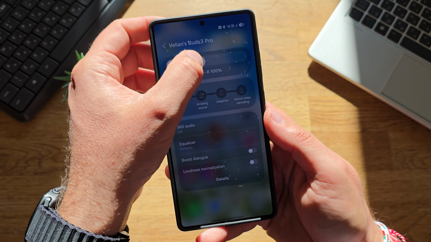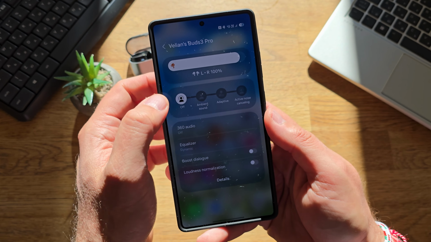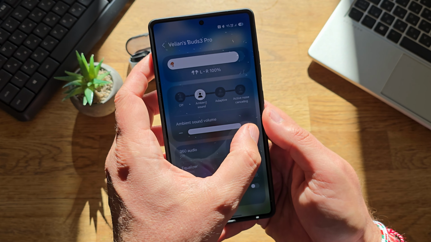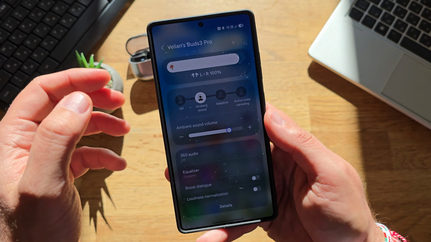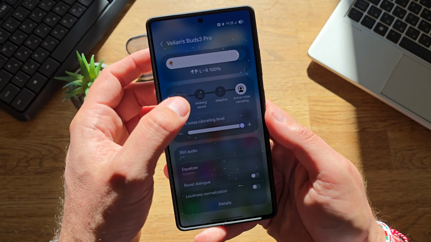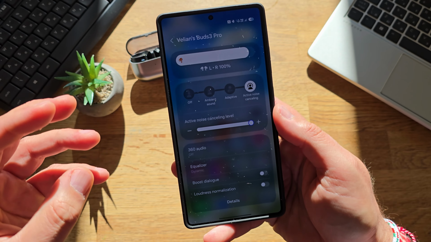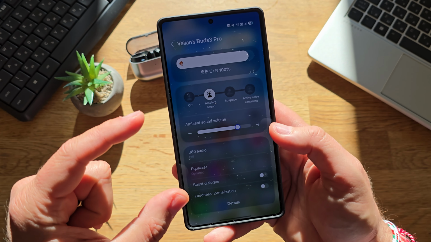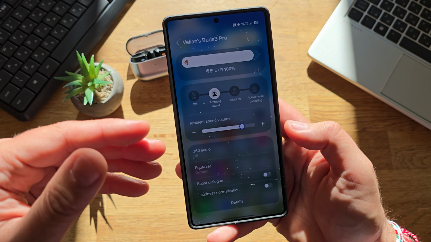So right now, not only can I change the volume, but I can also go and choose ambient sound, right? Like right now I'm using ambient sound. I can also play with the level of the ambient sound, go to adaptive if I want to do so, and I can also engage with active noise cancelling, which is, by the way, so good. Right now I'm almost not able to hear myself speaking.